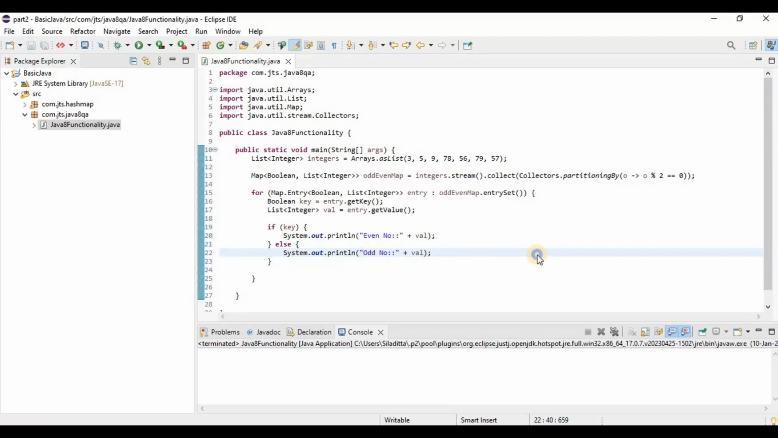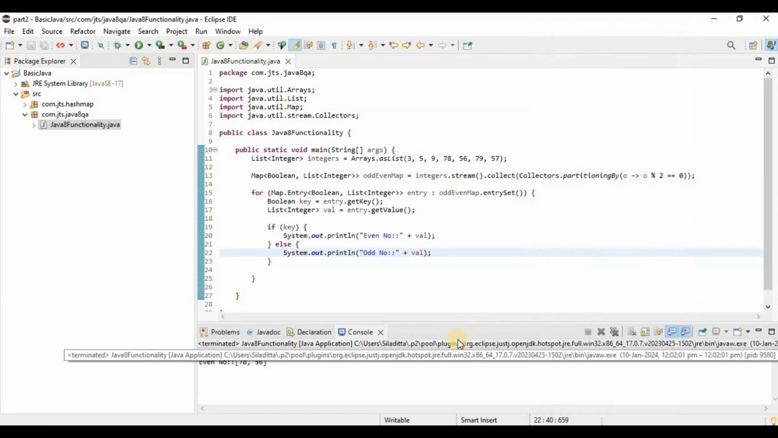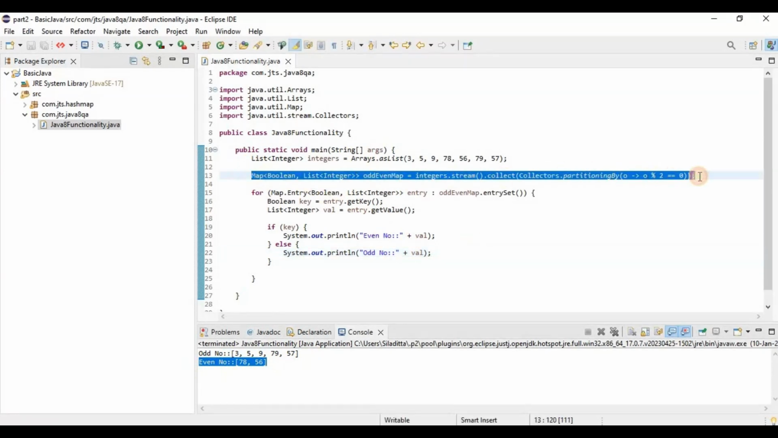Now if we run this, we can see the output. Let me check that the update is working fine. You can see 3, 5, 9, 79 and 57 are the odd numbers, and these two are even numbers. So it is working fine. As you can see, this is a single line. Using a single line we can easily do it.